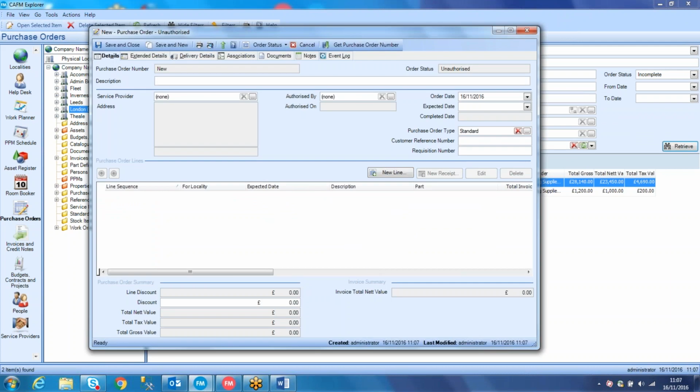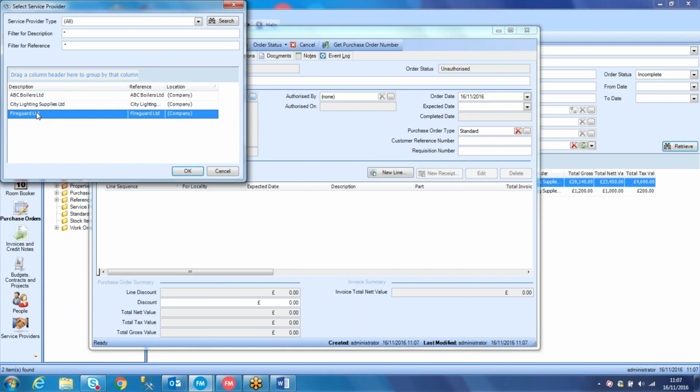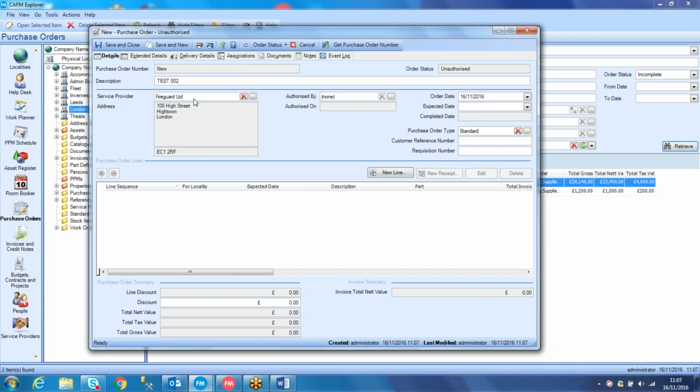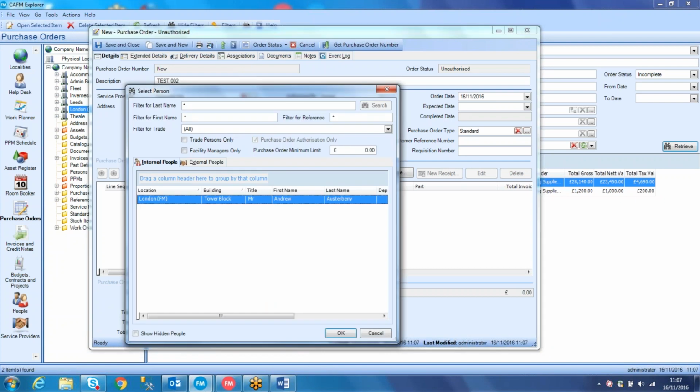Description, so you can add your own description in there. You can have it set against service providers. Again, service providers, part of the setup of the system. Pick up the information, so service provider, address, details. You have an authorized section on here. So who is authorizing it? And you can have different authorizers with different purchase order minimum limit or maximum limit authorizations on there.